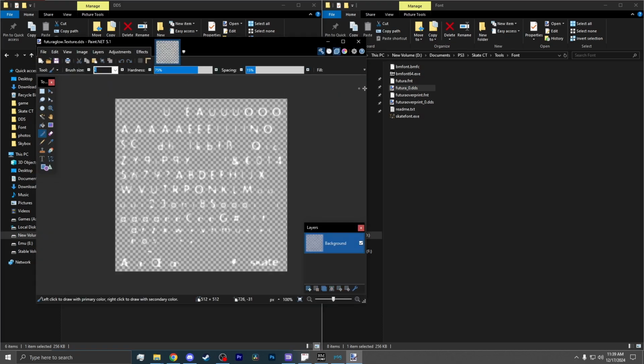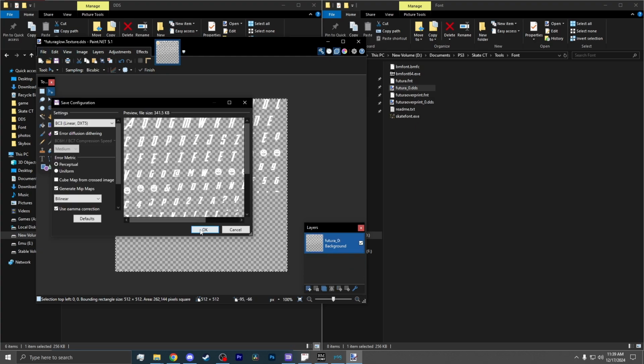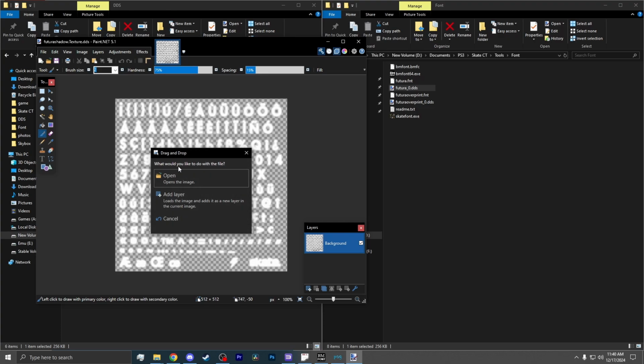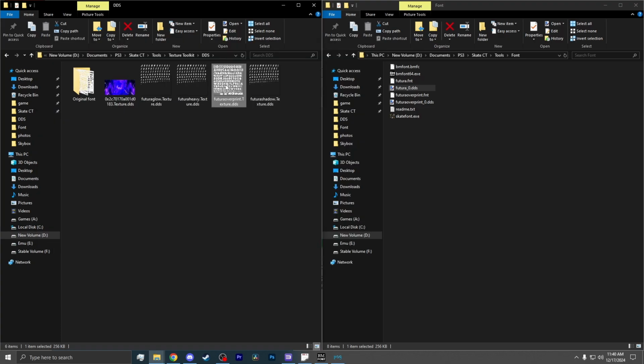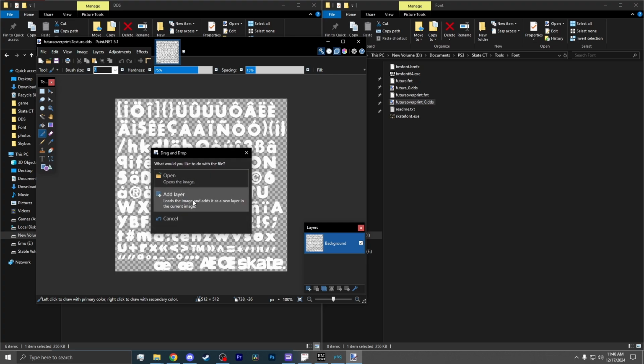Now we're going to do the exact same thing with the glow DDS. Open it up, overlay our new texture, save as, and overwrite it. Do it again for the third time for shadow, overwrite it, and save as. Now for overprint, you're going to want to drag the overprint DDS, save it, and overwrite that.